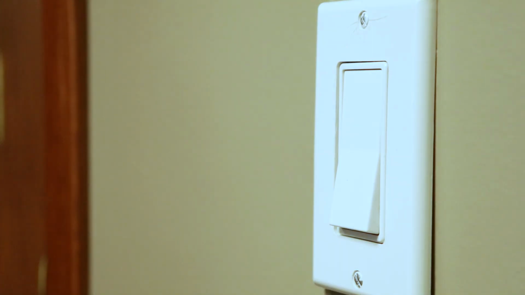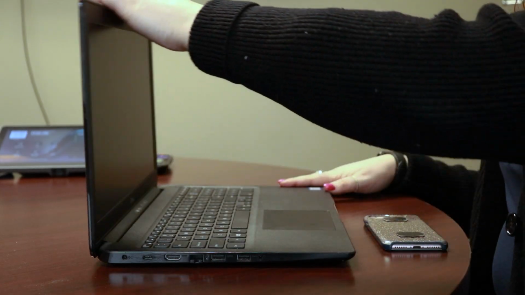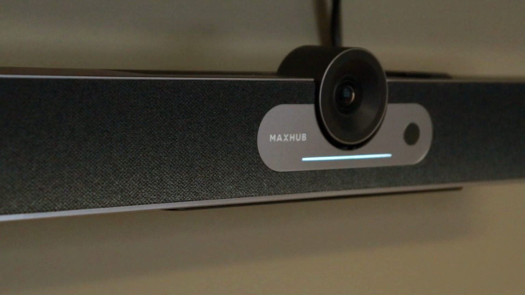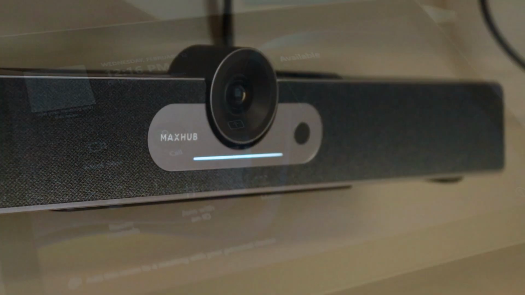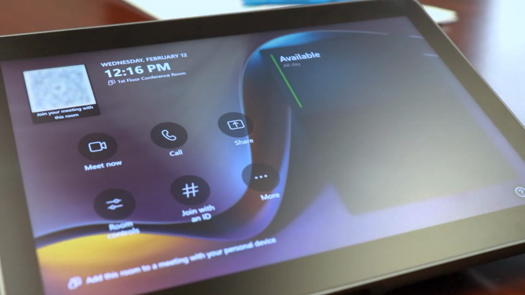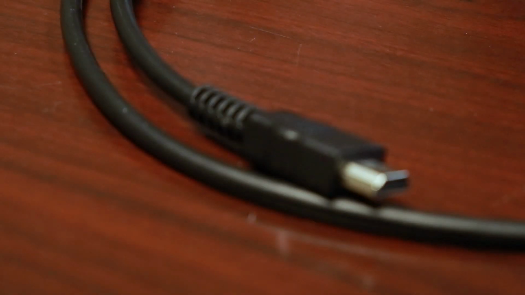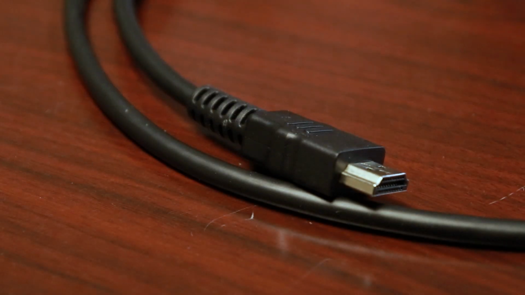Now that the meeting is scheduled, it's time to set up the conference room. Your Teams conference room is equipped with a high-definition television, a MaxHub audio-visual system with built-in camera, microphone, and speakers, a Microsoft Teams console, and a dedicated laptop connection to share your computer screen.